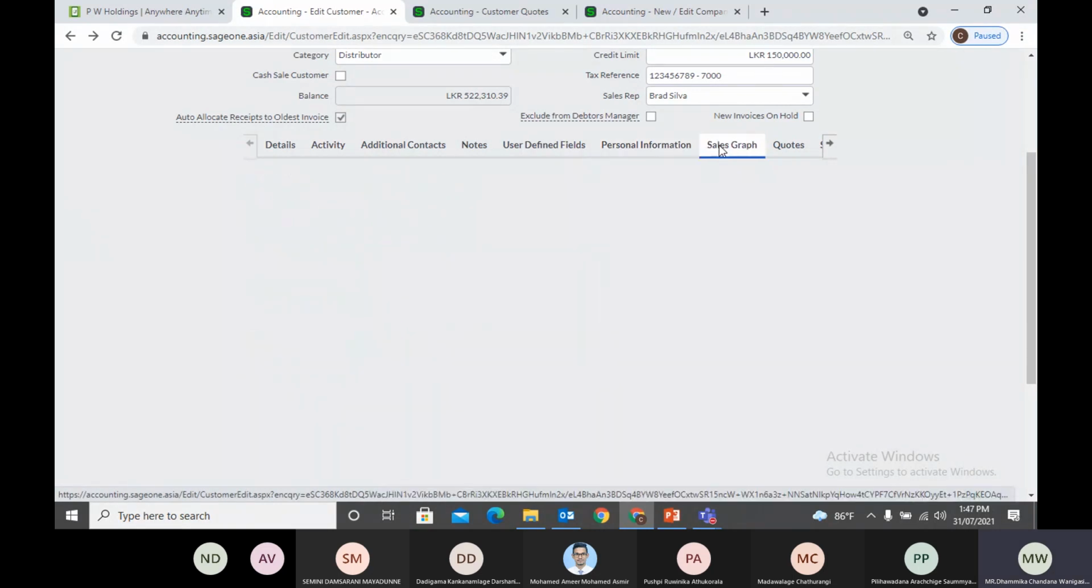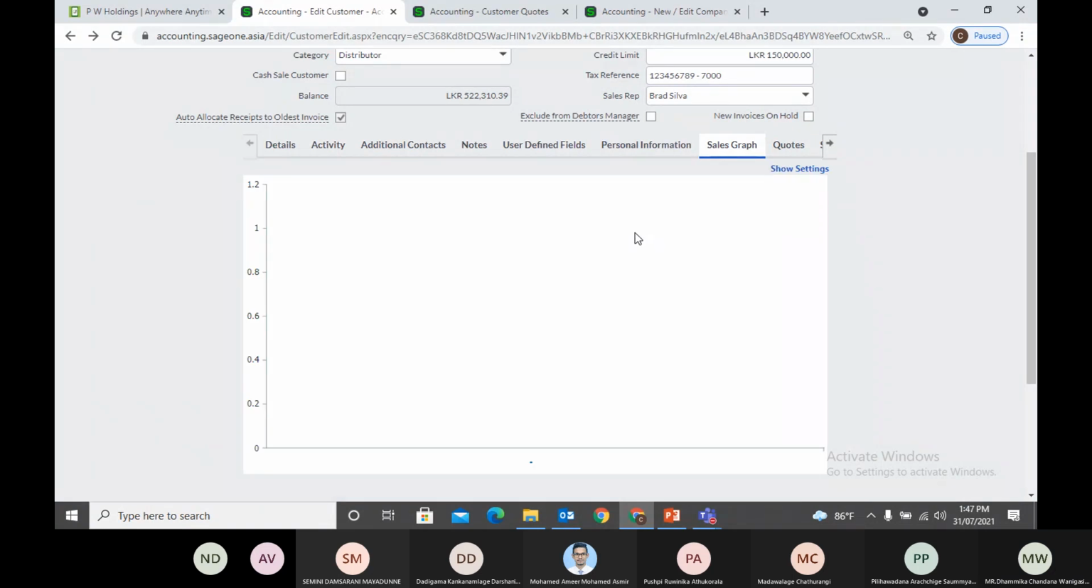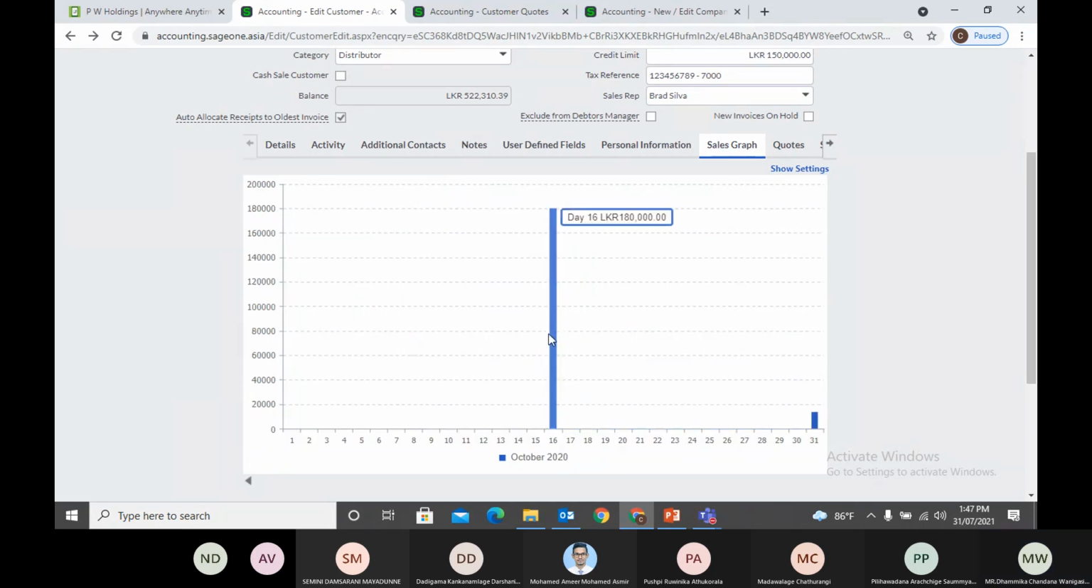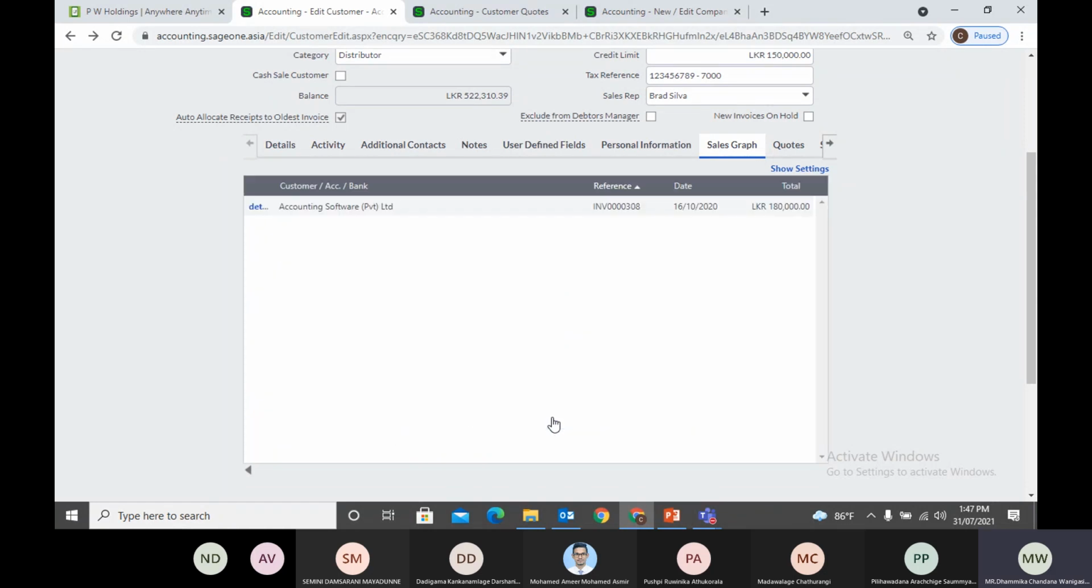Right. Next, sales graph. If you go to sales graph, the system will display this customer's monthly sales compared to last year. You can view the sales as a graph, and you can view values, and you can click these bars and drill down for that particular month, and also by clicking this month you can go to that document.